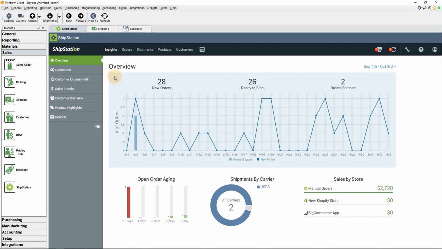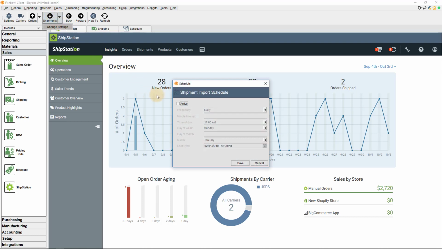Once you've shipped your items, printed your label in ShipStation, then they're ready to be imported back into Fishbowl. And for that you click the Shipments button. So let's click the down arrow and change these settings. We'll activate this sync, and you can set your frequency that you'd like for that as well.